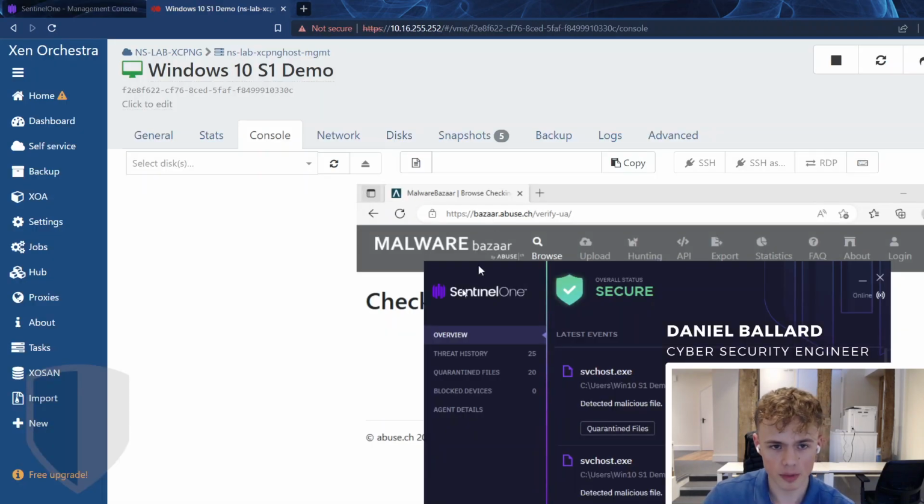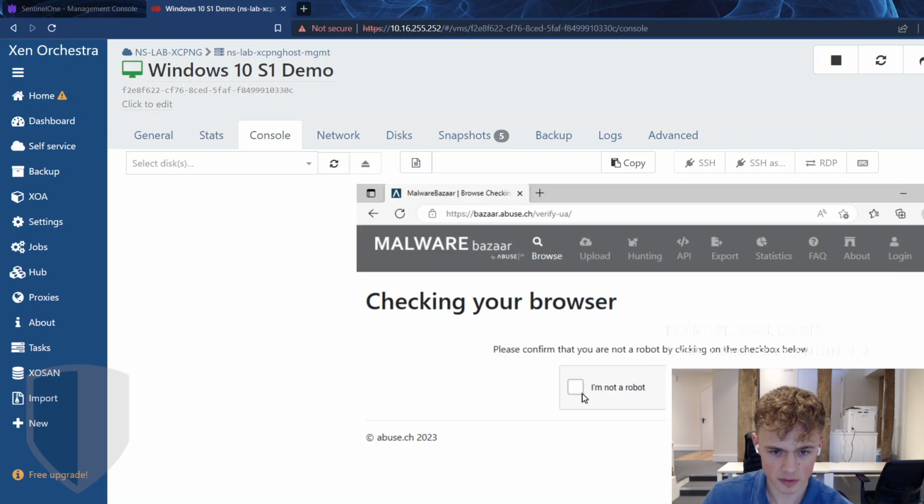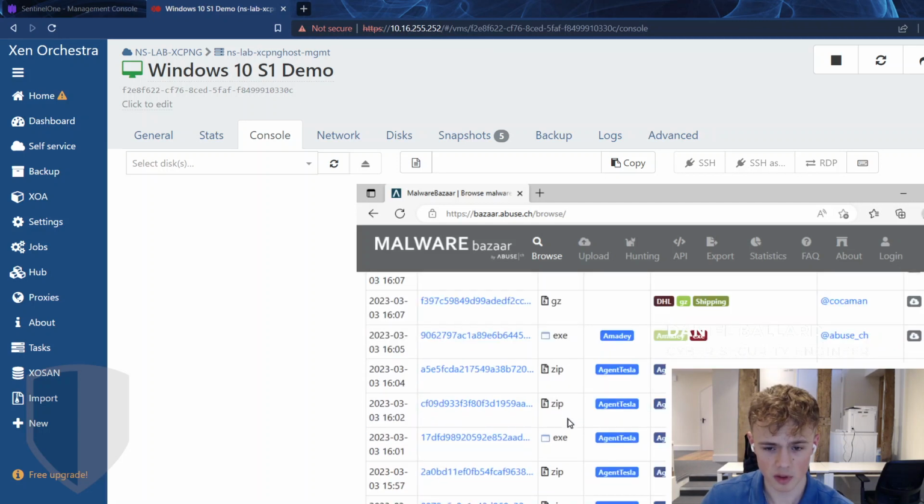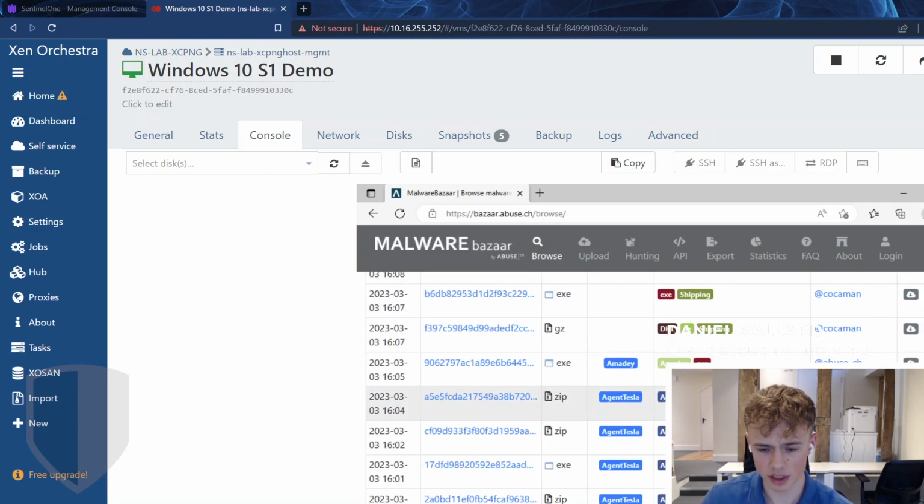So I'm going to move on to my SentinelOne demo machine. And you can see that I'm running SentinelOne, overall secure. I'm going to Malware Bazaar, and we're just going to pick some sort of stealer malware. Hopefully there are no anti-VM technologies running on it.